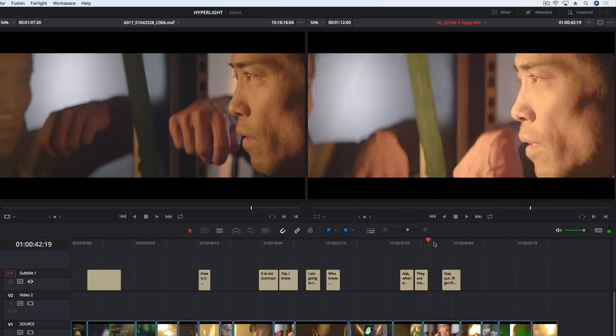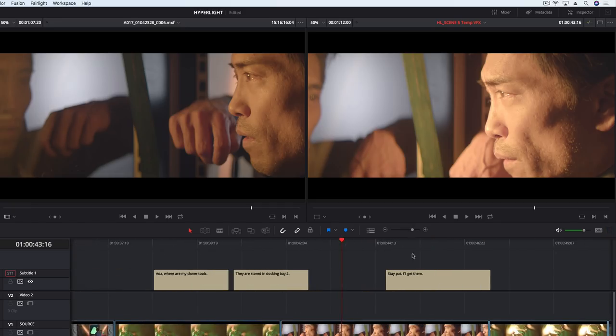Subtitles act just like regular titles, so you can make timing adjustments at any time.